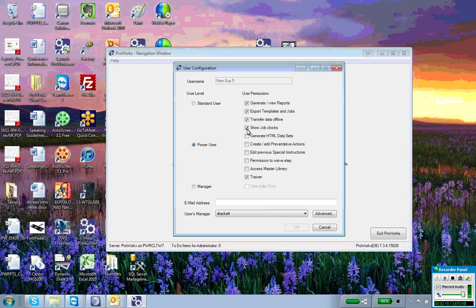Showing job clocks. Well, that's kind of a thing. You have to figure out if that clock on the bottom is going to drive people crazy or not. It's a motivational factor for some people. It's a little too big brotherish for others, so you may or may not decide to have those clocks showing. HTML data sets. Again, it's kind of like a transfer of data. Depending upon your location, you may or may not want to give people that ability.